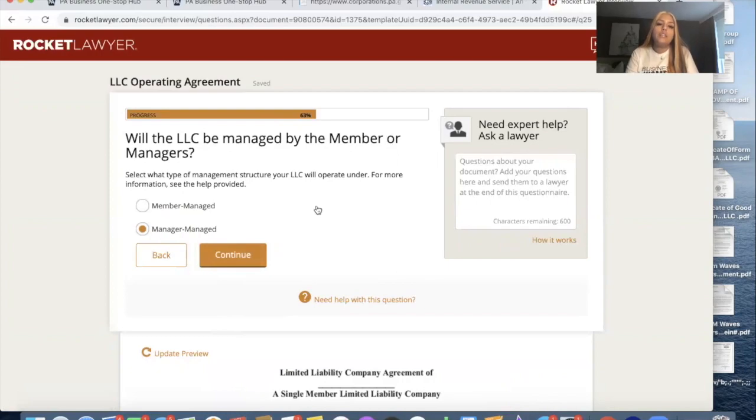Now, will the LLC be managed by the members or a manager? You want to put member managed because we are a simple LLC right now. You're either the only person, or if you do have an employee, it's the same thing. You are a member in the LLC and you are managing it as a member. A manager is more for when you have treasurers, presidents, and all that other stuff in your company, but we don't have all that right now. So we're just going to do it real simple. We want to do it as a member managed LLC.